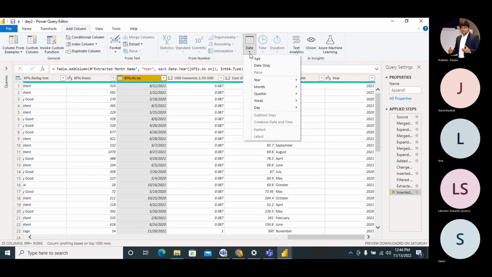Similarly, you have year, month, and you can also extract quarter. You can also extract weeks. You can also extract days. You have multiple options here where you can play around with the simple date. So these are all the date options that you'll have. Okay. Is it clear? Yes. All right.